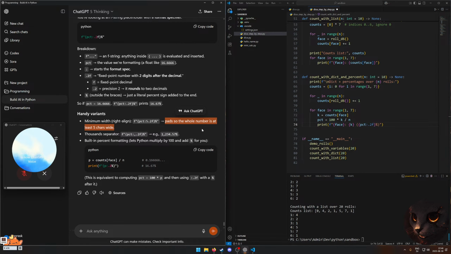I don't really understand what you mean by padding it. I suppose it doesn't matter. I can ask later if it comes up again. Built-in percent formatting.